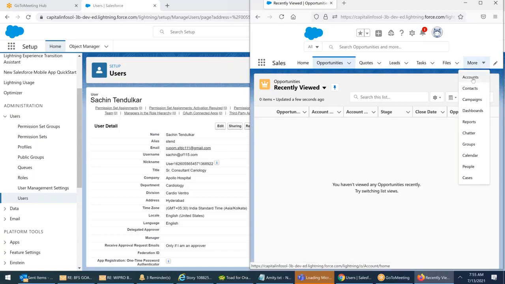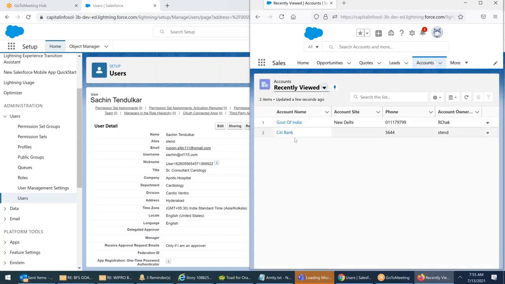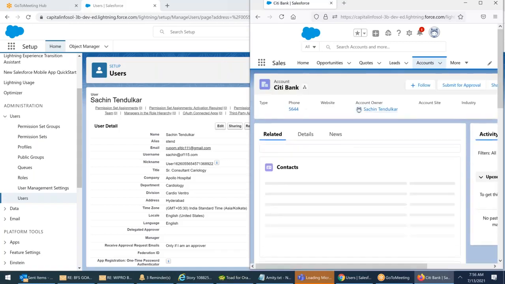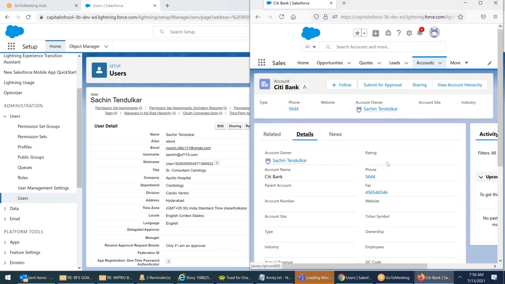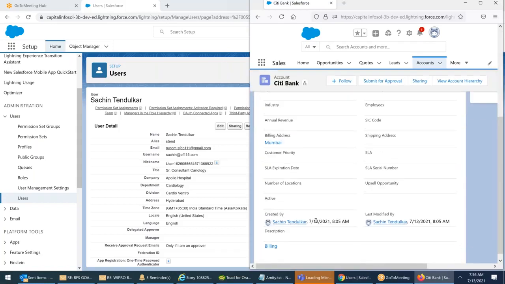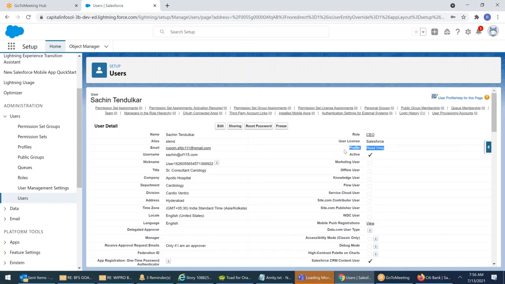He can't. Yesterday I was showing you, he can't even edit his own account. Sachin created Citibank, right? But you see it says created by Sachin, modified by Sachin. Now Sachin can't do any changes in the system because you have given him a profile called read only.